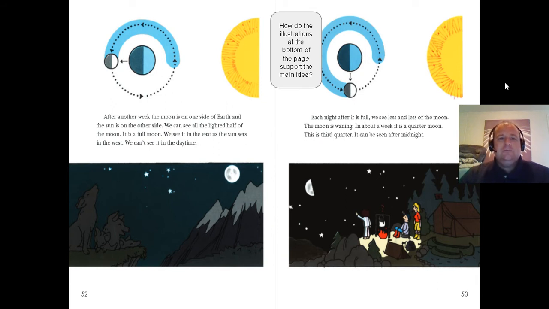I'll continue. After another week, the moon is on one side of Earth and the sun is on the other side. We can see all the lighted half of the moon. It is a full moon. We see it in the east as the sun sets in the west. We can't see it in the daytime. Each night after it is full, we see less and less of the moon.